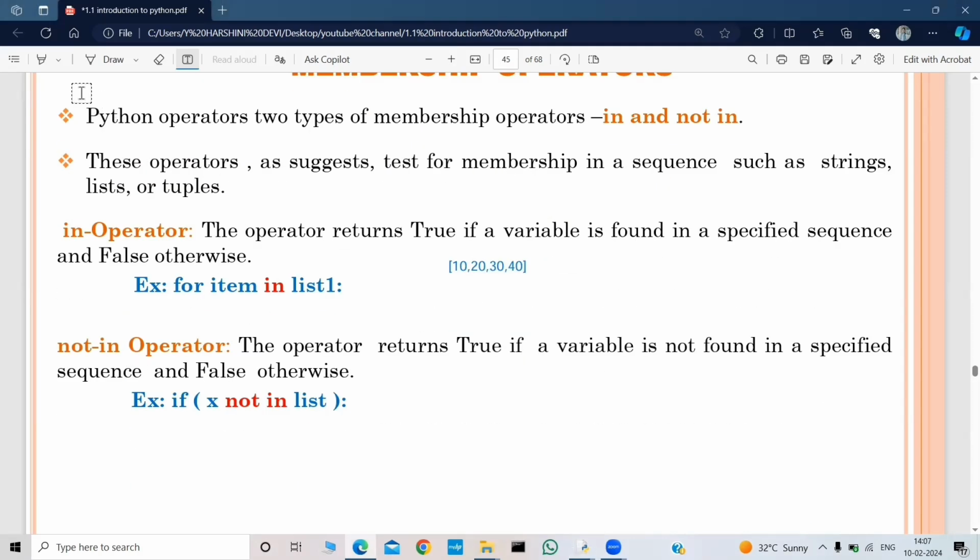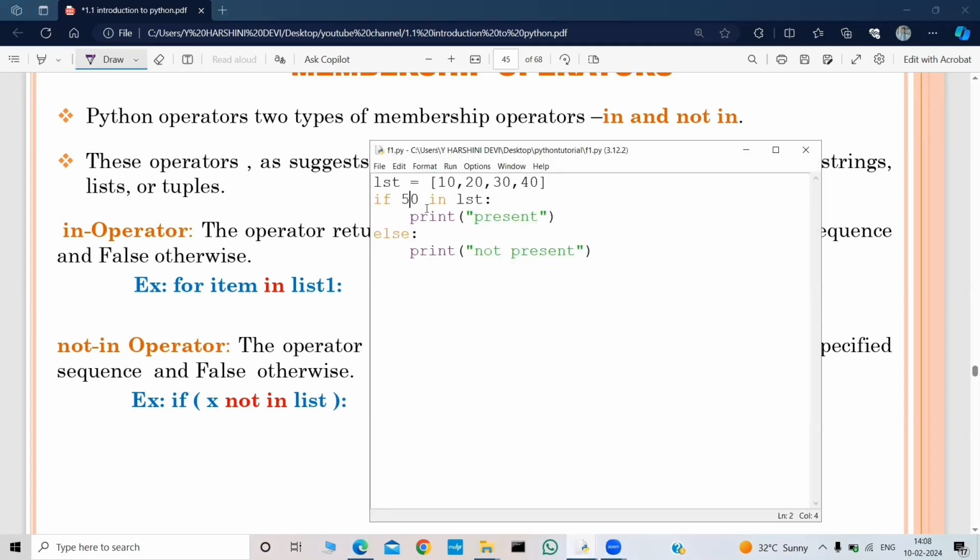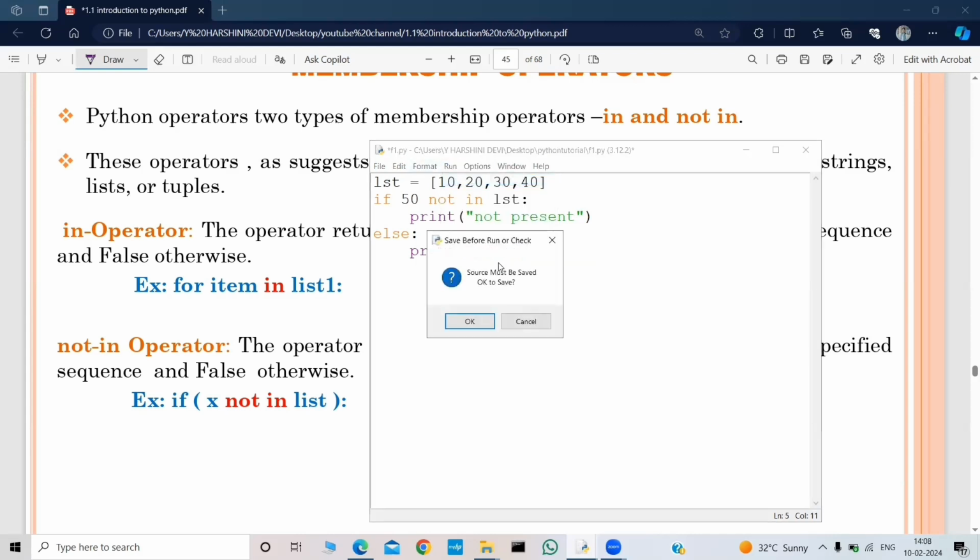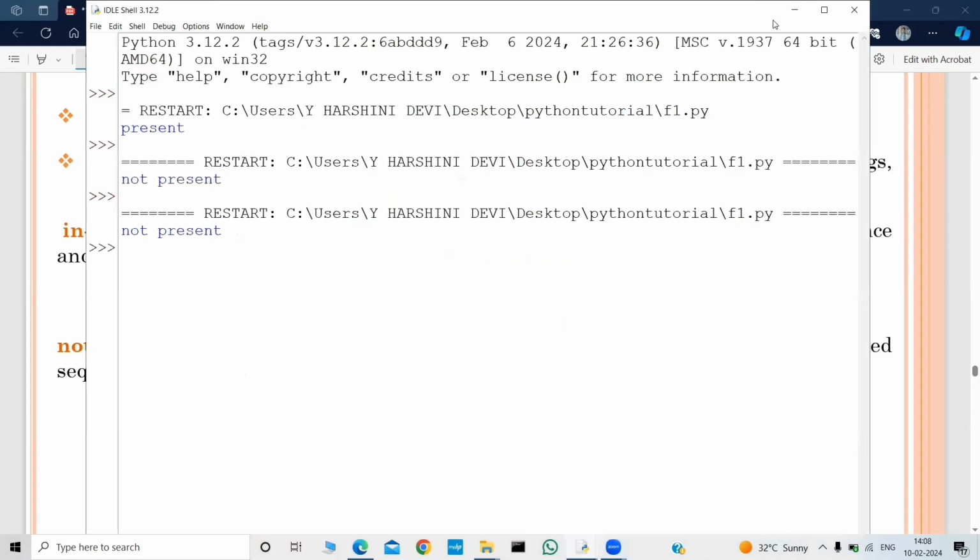Next one is the not in operator. The operator returns true if a variable is not found in a specified sequence, and false otherwise. See, if 50 not in list, print not present, or else print present. So yes, 50 is not present in the list, so it needs to print not present.